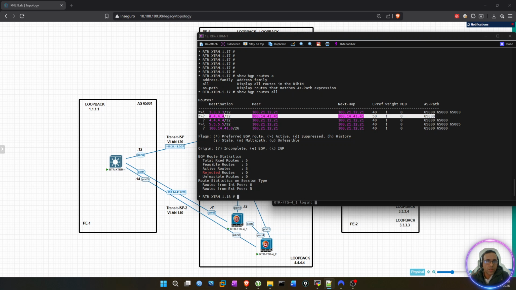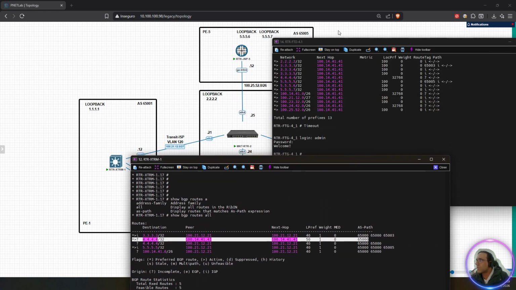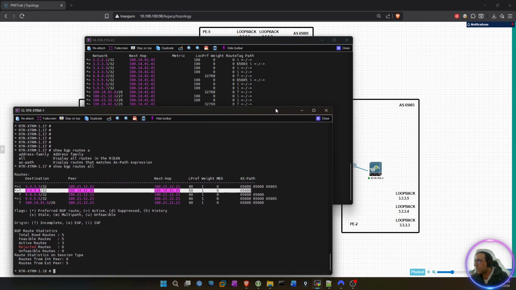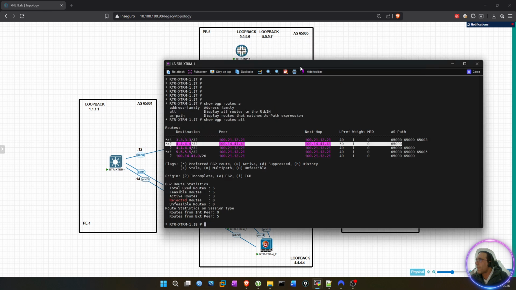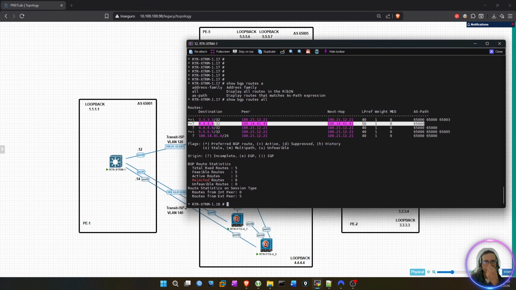So notice yet that we don't have the routes to 3.3.3.4, 3.3.3.5, and 5.5.5.6 and 5.5.5.7 that are the loopbacks from the Juniper device and the loopbacks from the Palo Alto. So let's manipulate the route policy of the FortiGate to accept the routes.